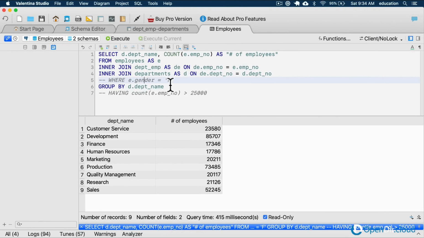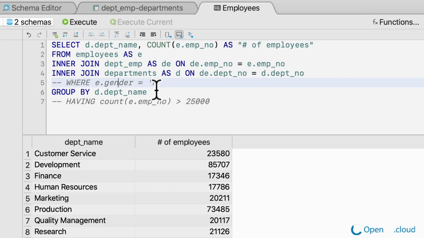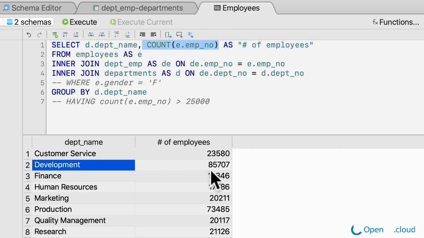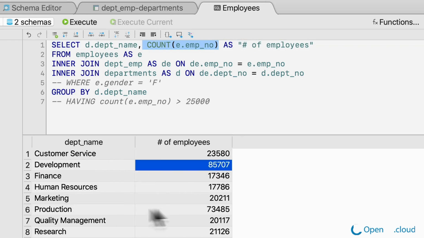Now let's take a look at that more in depth. Over here, you can see I wrote a more elaborate query because we're not walking into simple territory anymore. No. We're becoming SQL masters. We're masters of the query. So when we look at this query, what we're trying to do is select the department name, and then we're counting the employee number. So we want to know the amount of employees in a specific department. And as you can see by the output here, in customer service, 23,000 people work, in development, 85,000, and so forth.